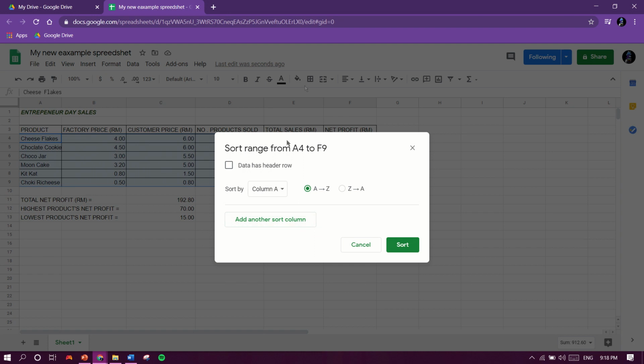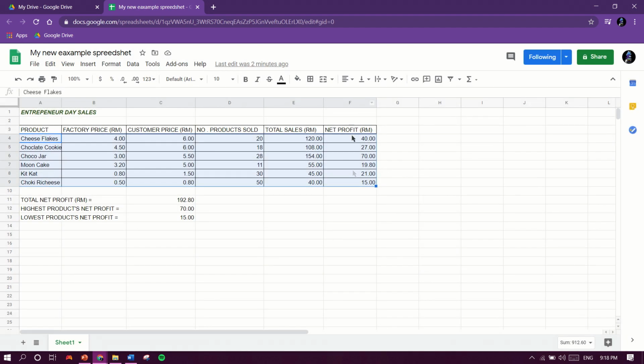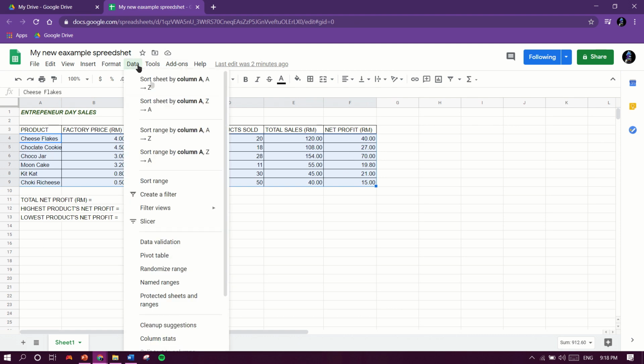and then it will bring you to this menu. Right here, what you need to do is choose which column you want the data to be sorted by in ascending order. Like right here, you can see the column that we want is the F column, the net profit column.